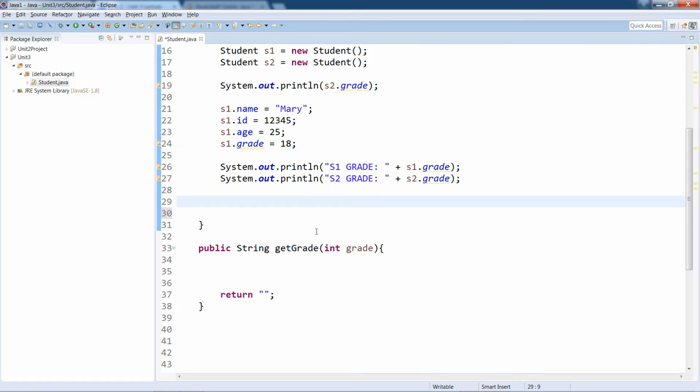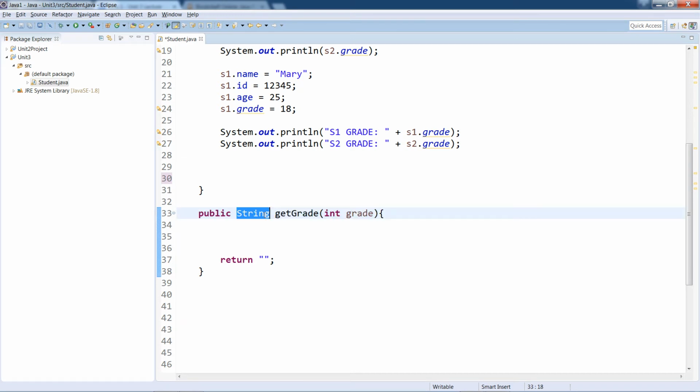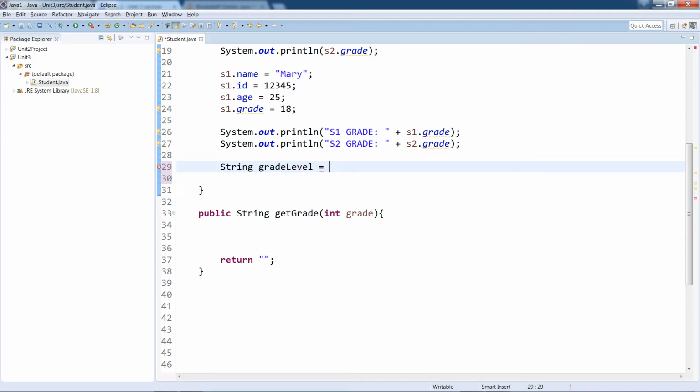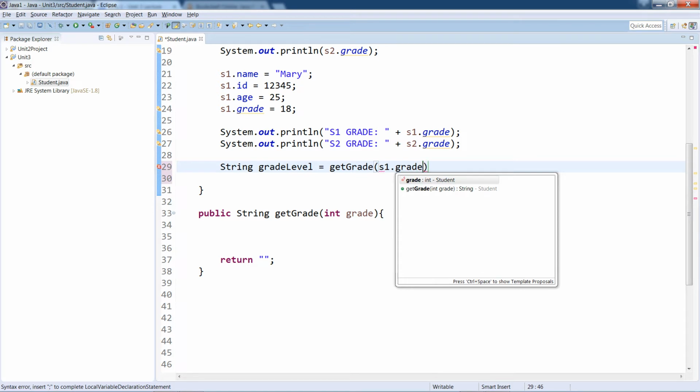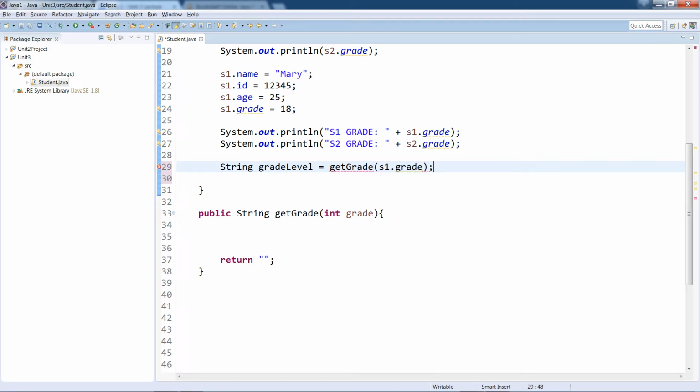So let's just say I want to call this method for student S1, because it's returning a string back, right? So I want to create a variable, maybe of type string, and I'll call it grade level. And this grade level is going to return the grade level of S1. So it's going to be assigned to a function called getGrade. Get the grade level for S1's grade, this value.